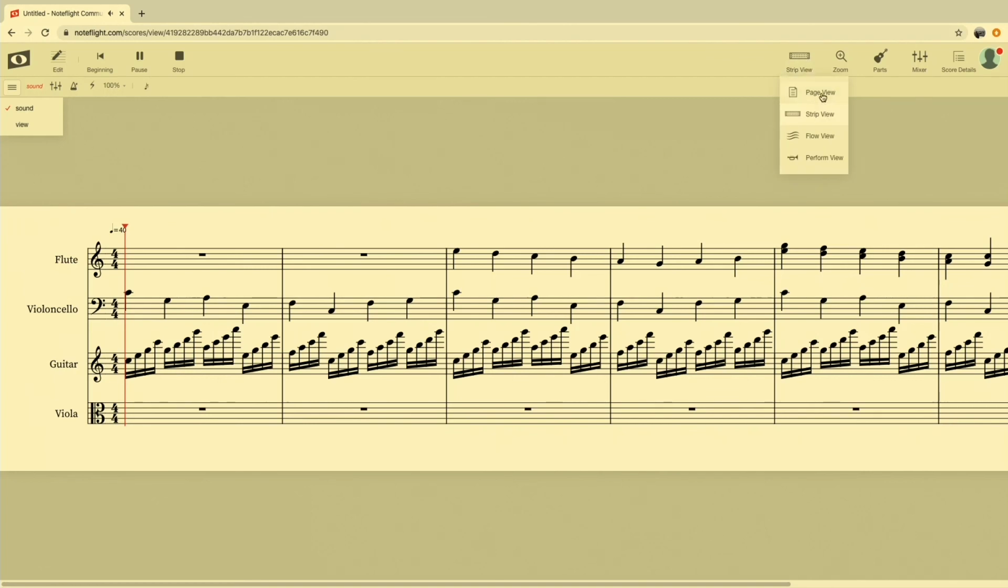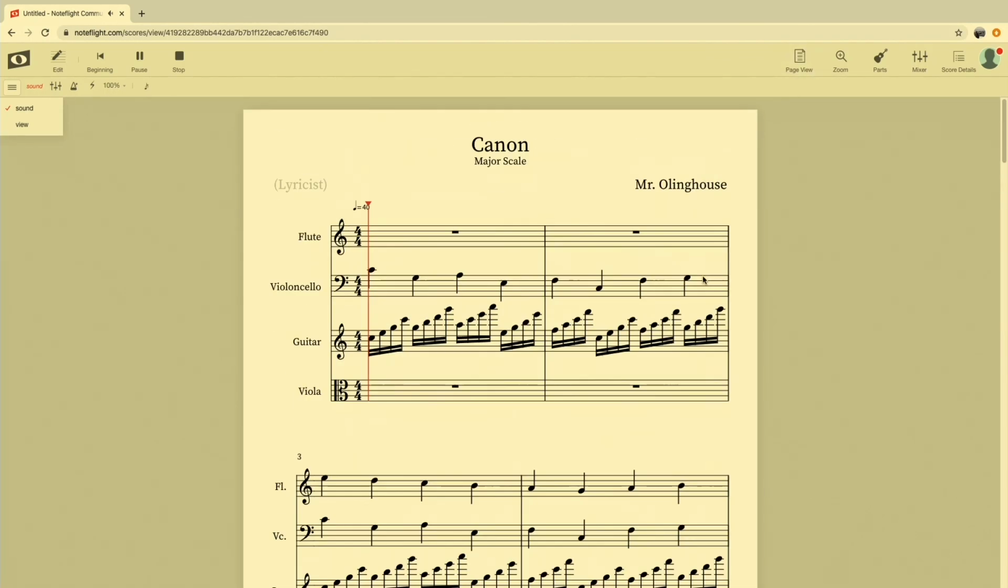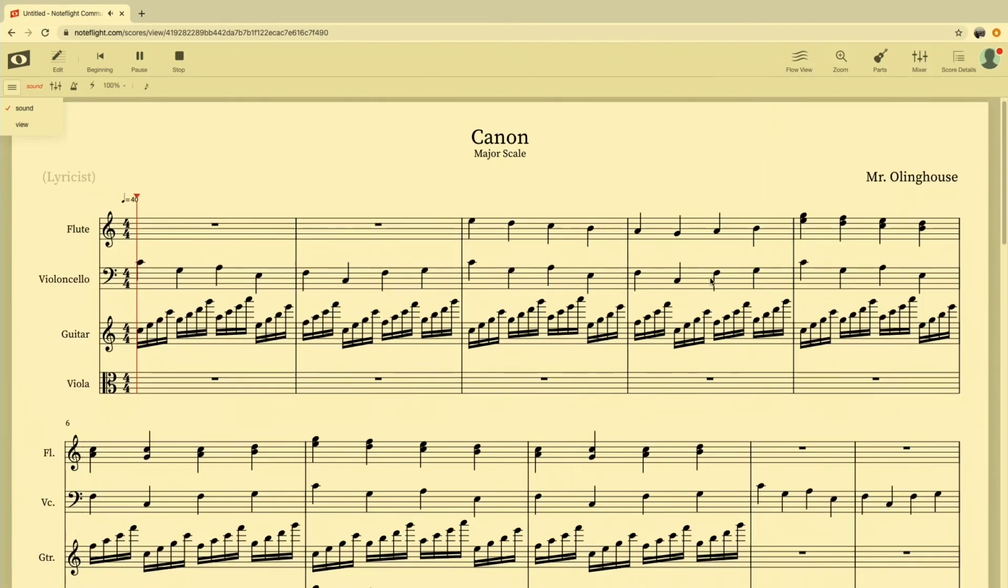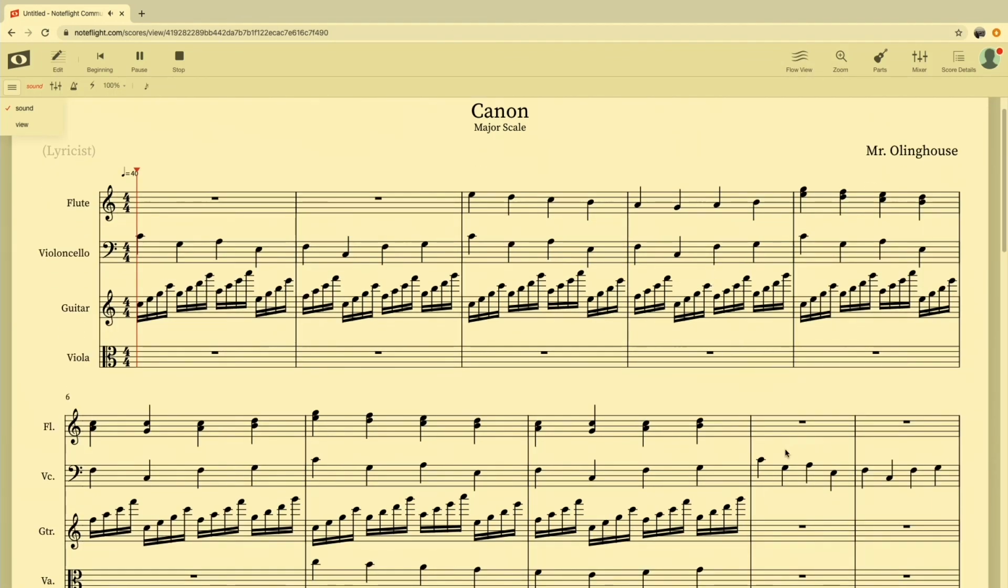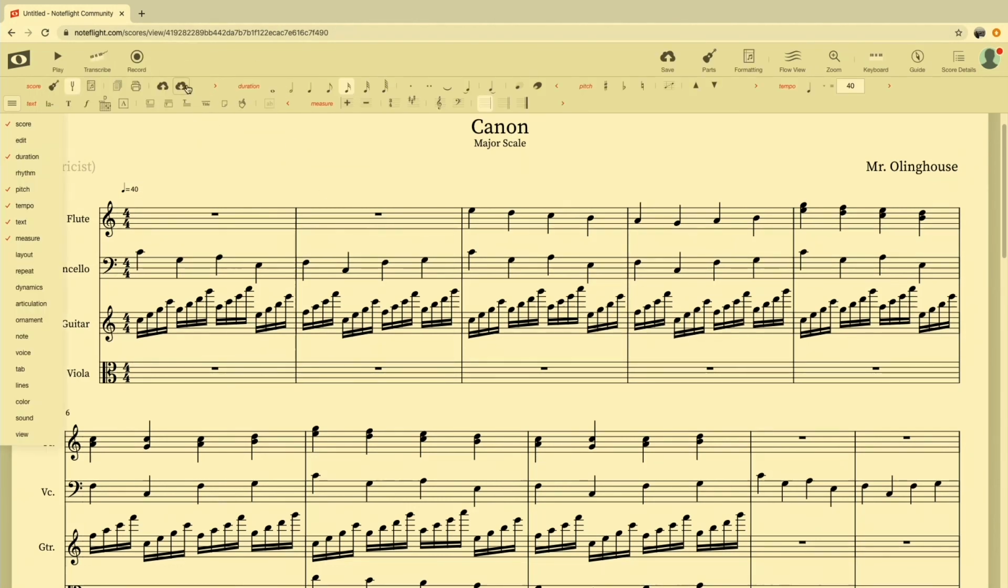Now I'm not seeing it, so I'm going to go back to my page view here. I can scroll down, maybe flow view. Okay. So, few options there. Last thing I want to show you is that you can save this. So you can go save, Control S, we'll hit save, and that completes your project.